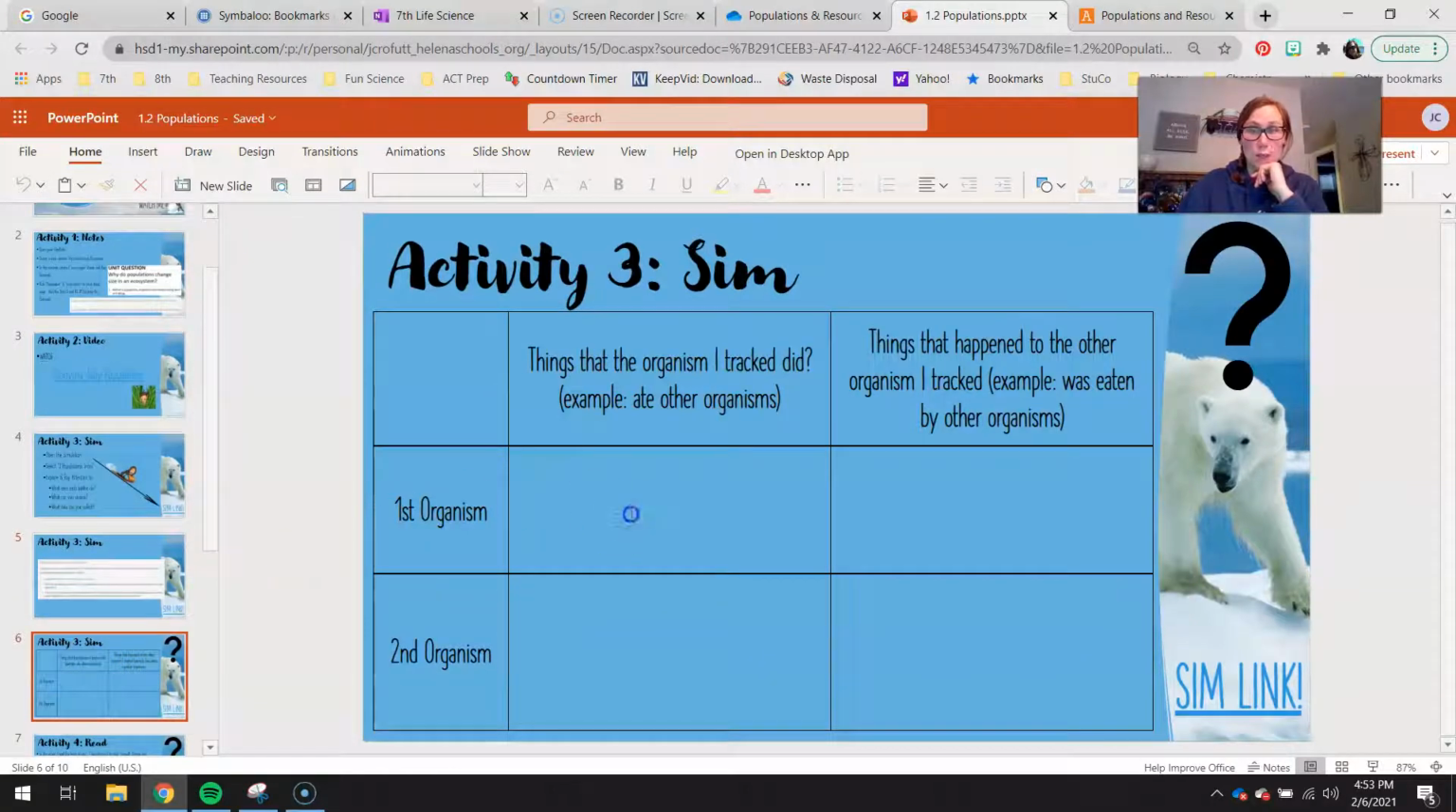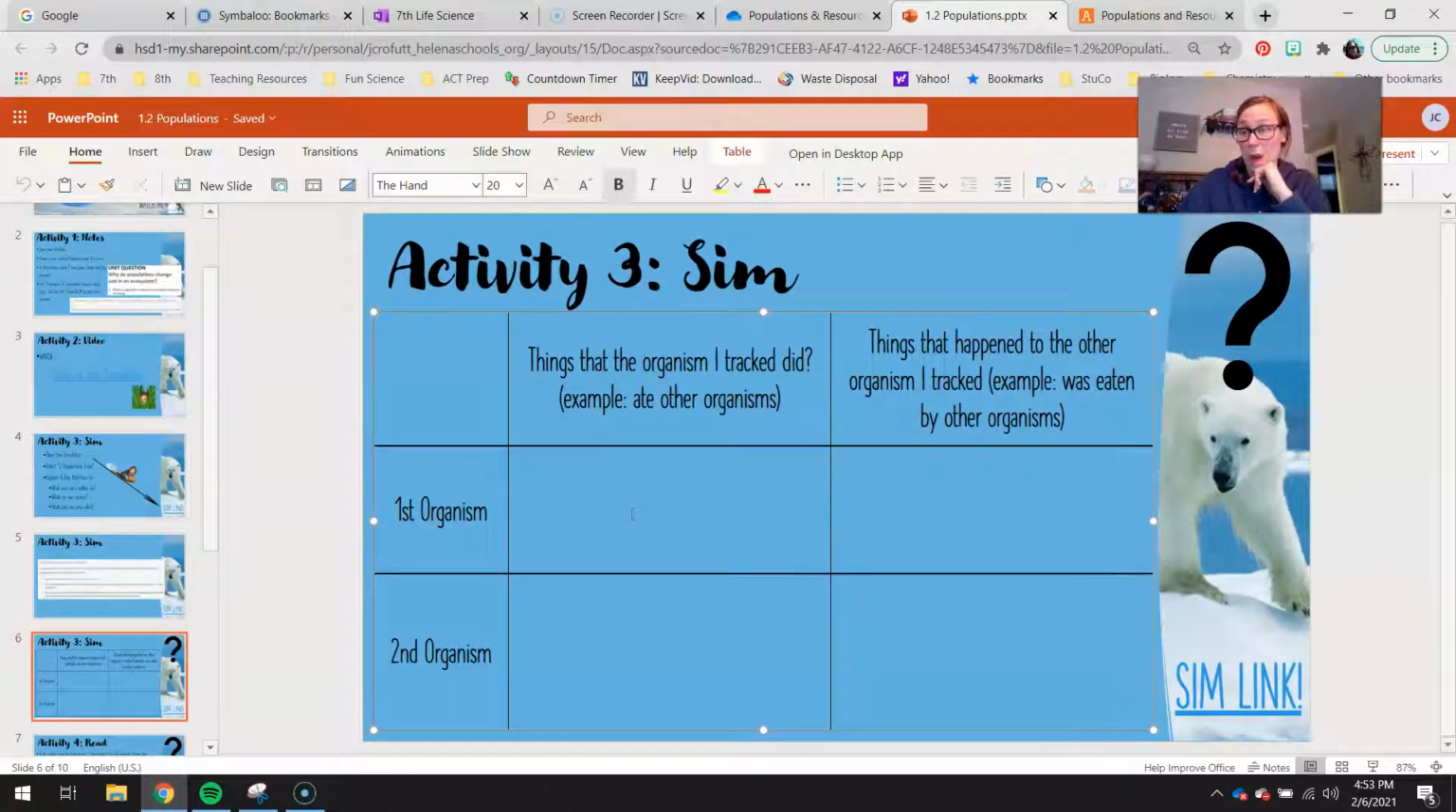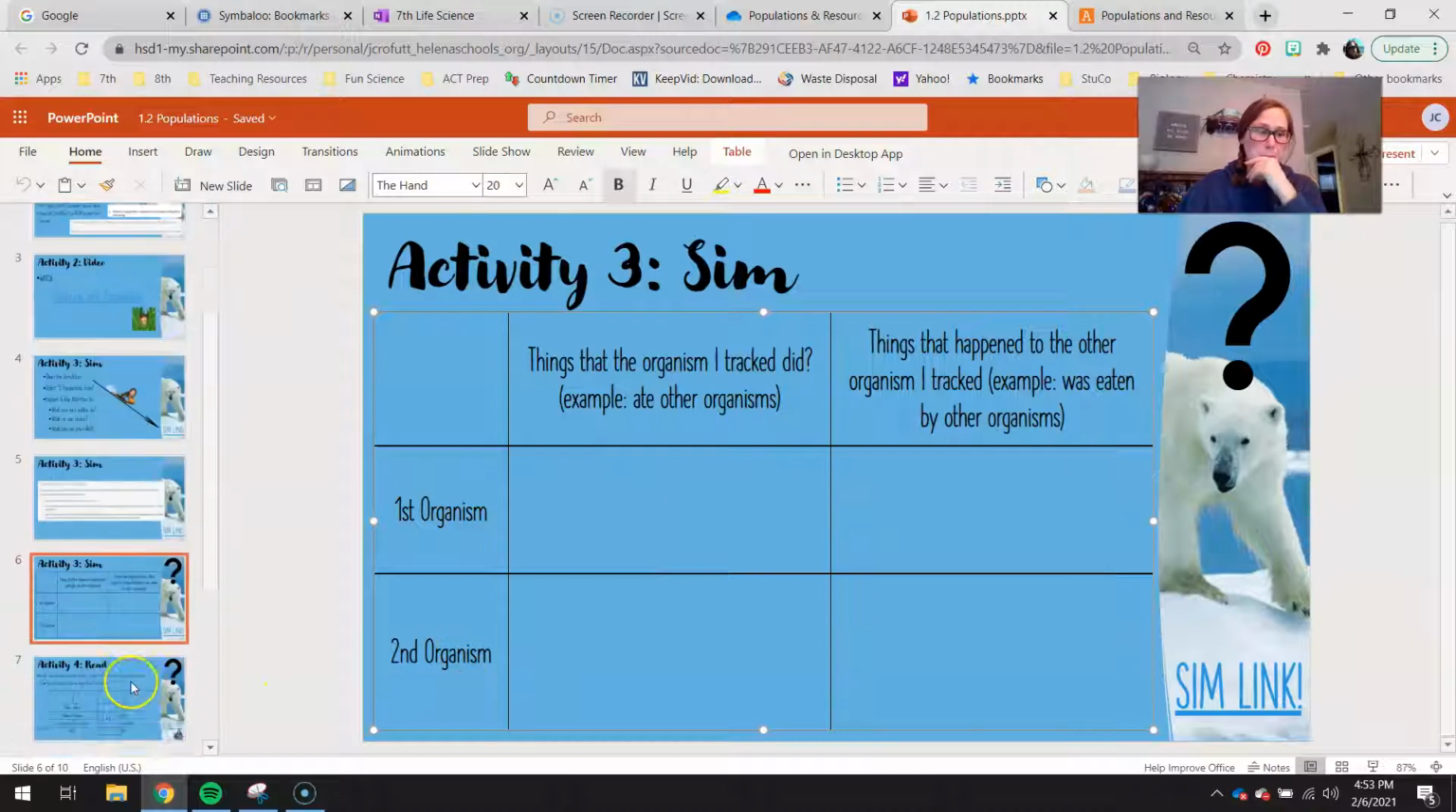So here's your first organism. Maybe you track a wee bug. What things did that wee bug do? What things happened to that wee bug? You will see a lot of different things happen within this little ecosystem. And then pick a second organism. So if you did wee bug on the first, pick either furbill or green leaf for the second one. So do two different organisms, and again, just track what they do and what happens to them.